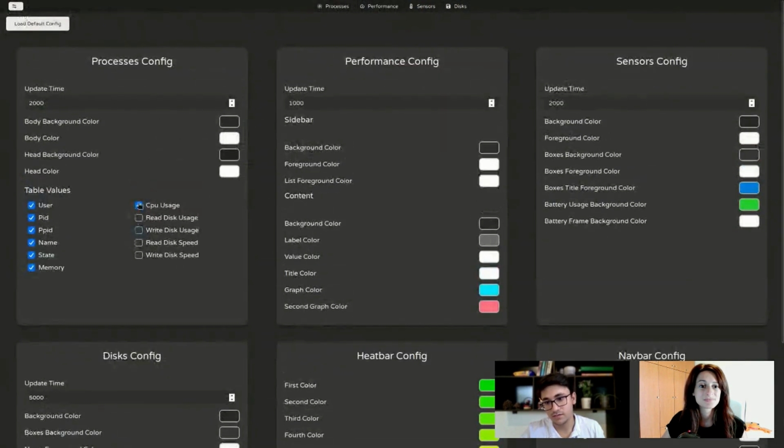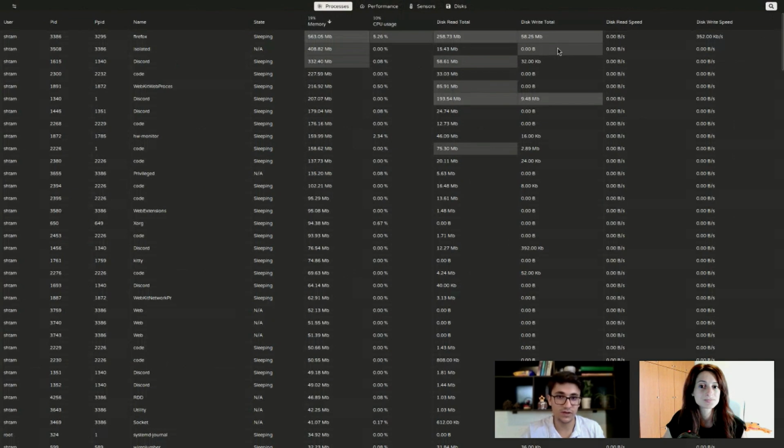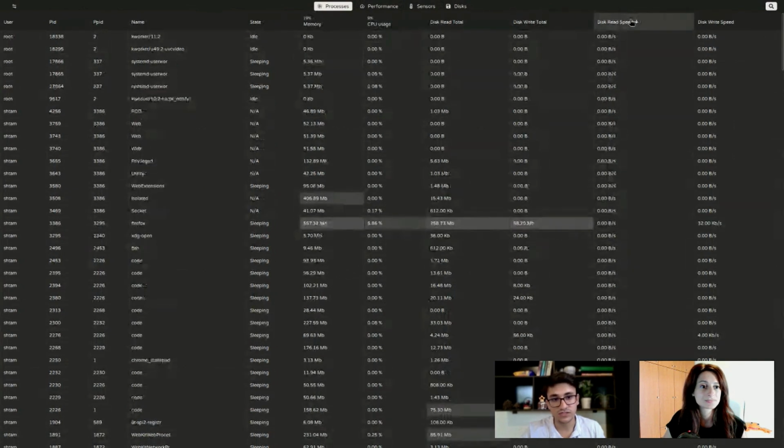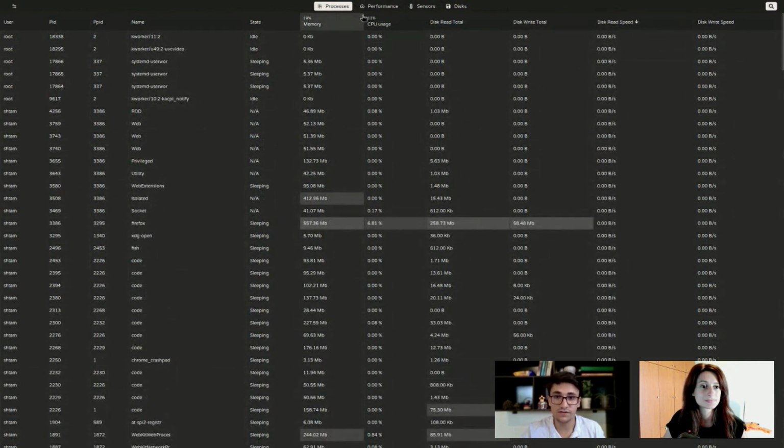You can also add more stuff to it, like read disk usage, write disk usage, read disk speed, and write disk speed. And now you can even see more information about how much disk it's using, the speed of the read and write of it.